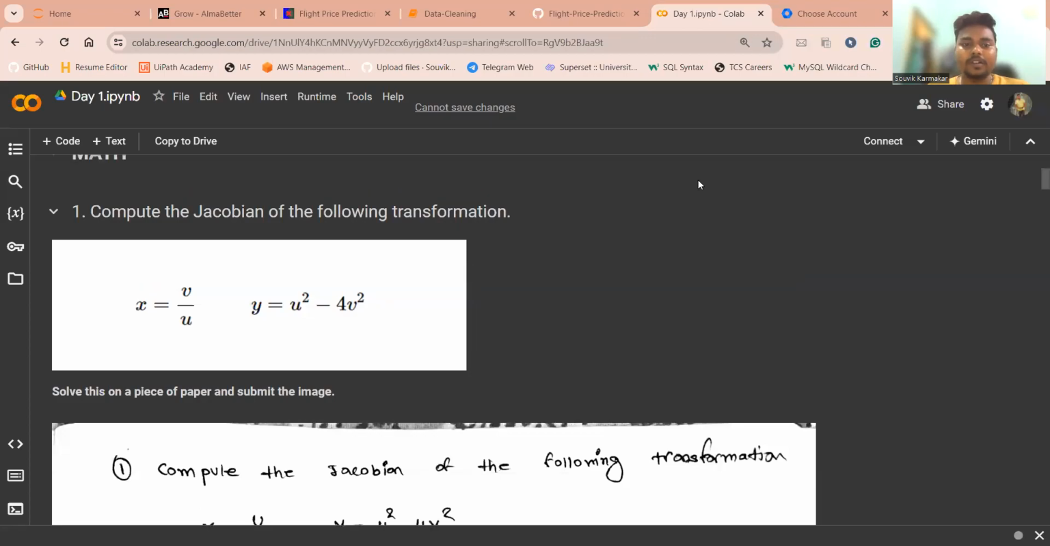So, hello everyone. Today I'm going to explain my first assignment based on statistics and machine learning. I'm going to cover some important interview questions. The first question is: compute the Jacobian of the following transformation.